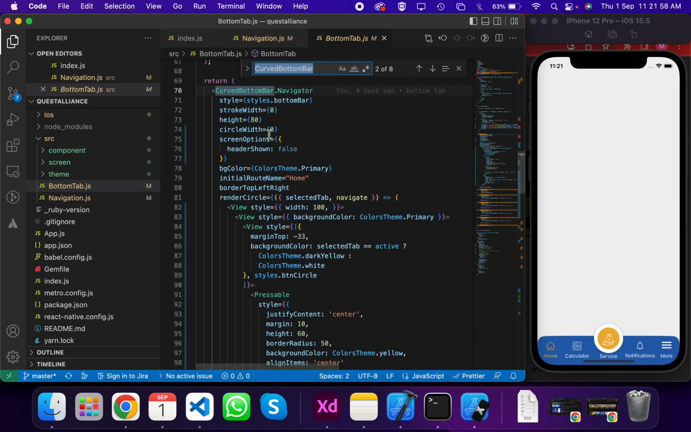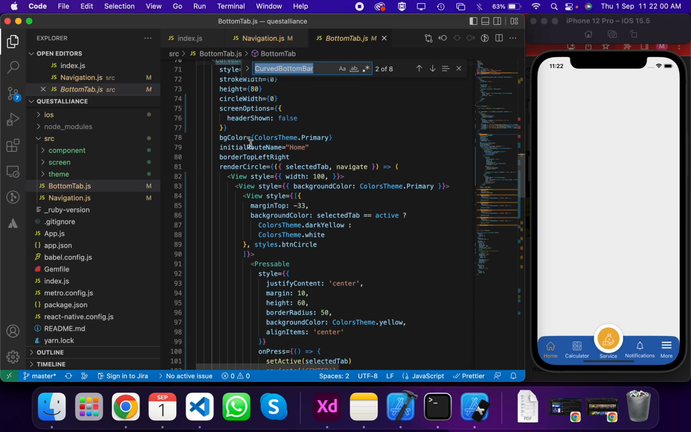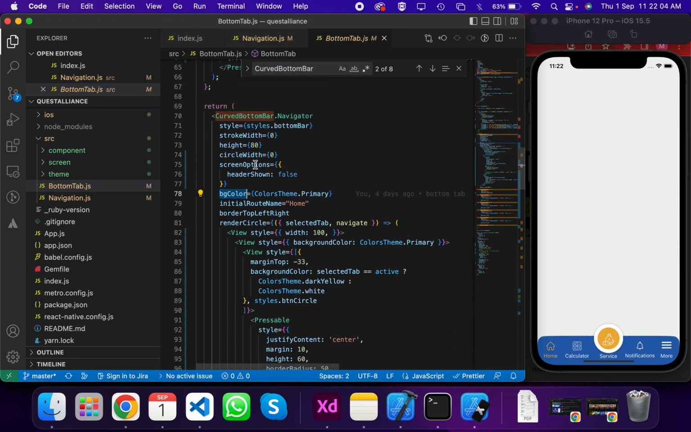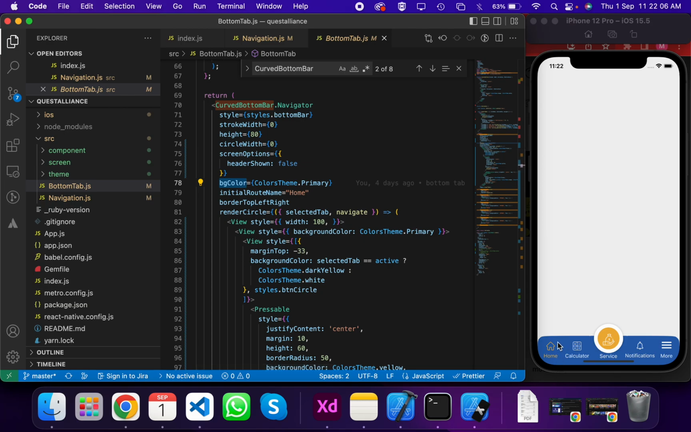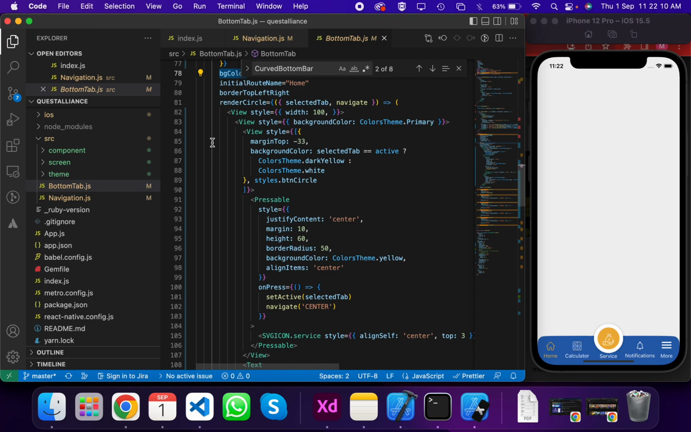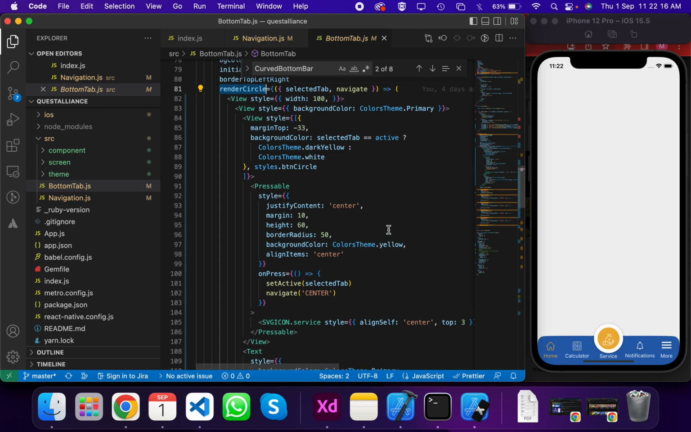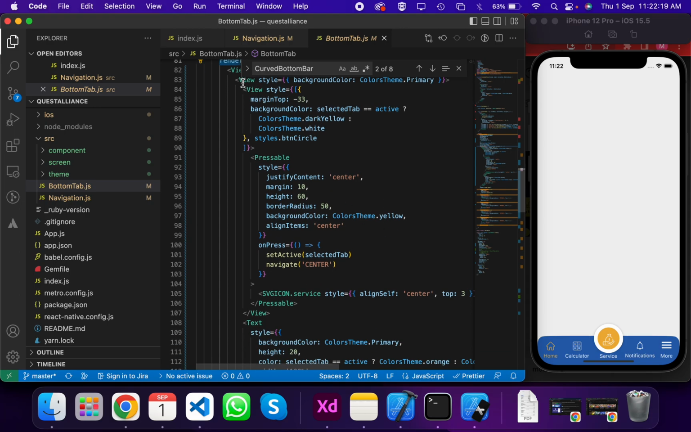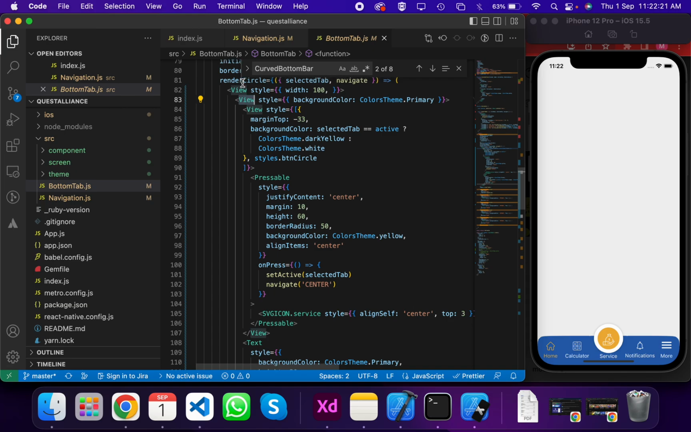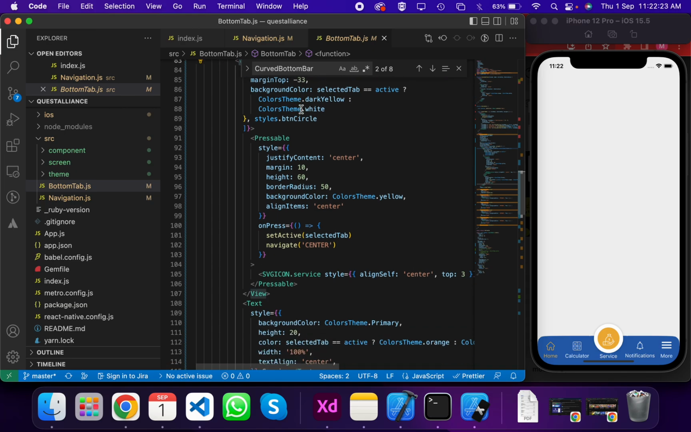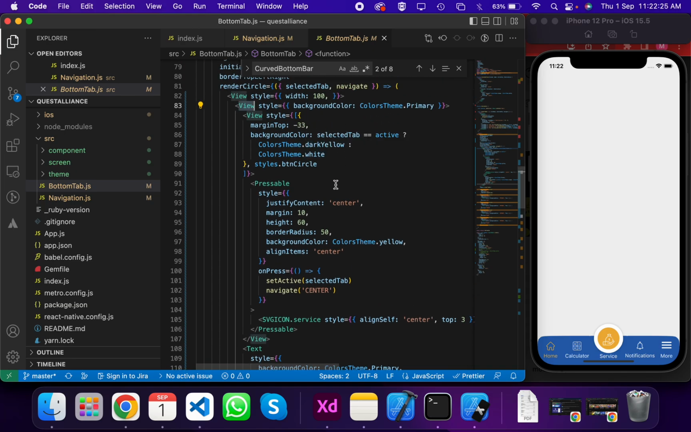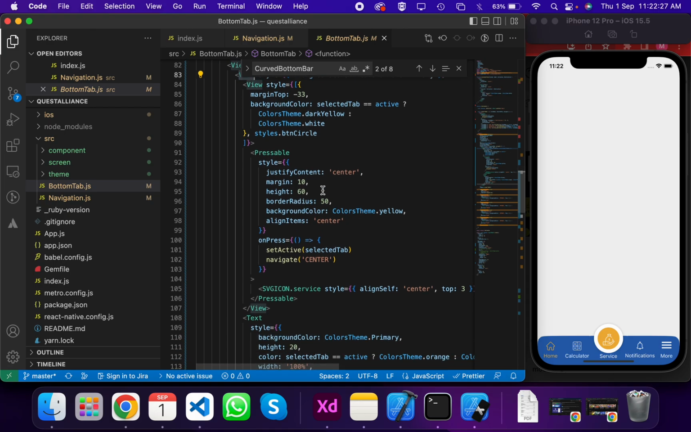some styles here. Then background color, that is the primary color like blue. Then the height of this bottom tab bar, then circle width and all the things. Then renderCircle is the main thing, which you can see here, that circle. In renderCircle I added a view, multiple views I added with styles. So you can see here all the styles.